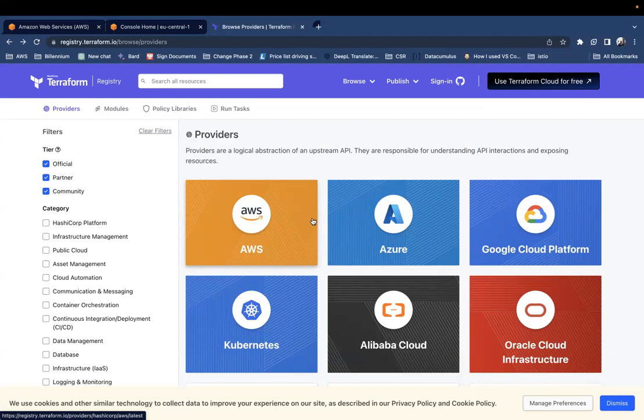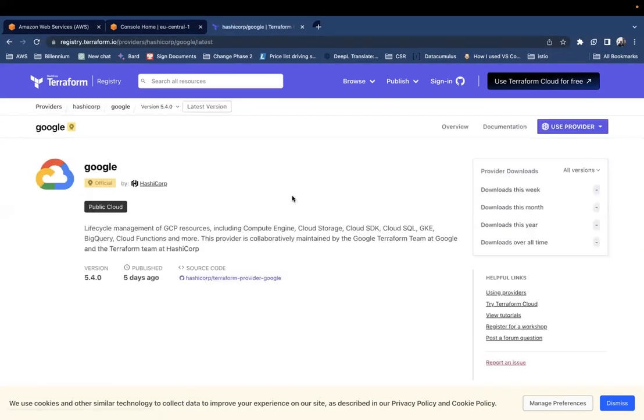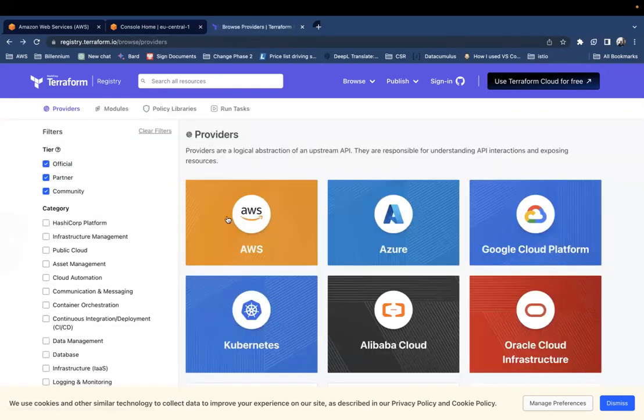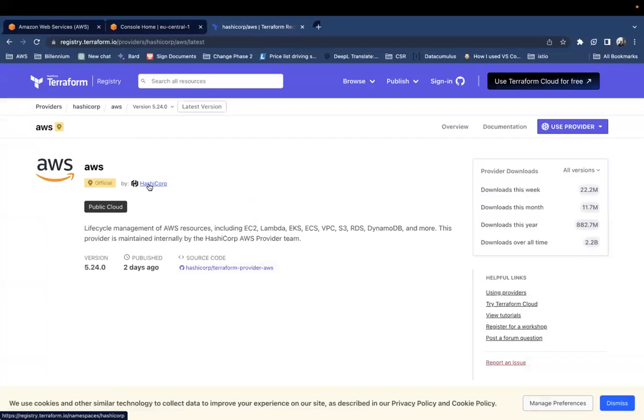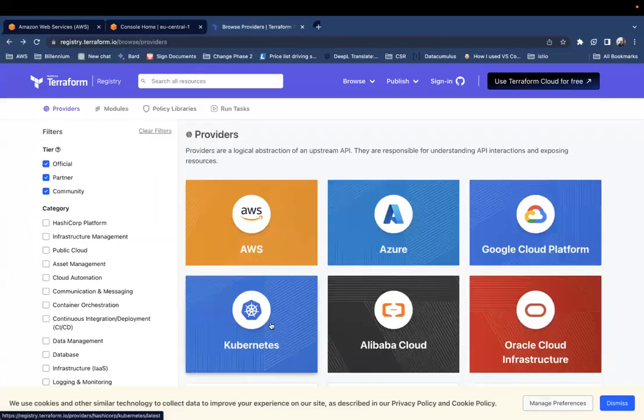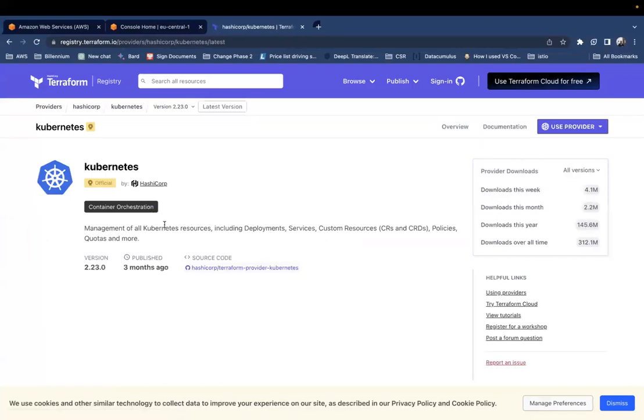By HashiCorp. So maybe we click on Google Cloud, for example. Now, you will see Google, official by who? HashiCorp. HashiCorp owns AWS, owns Terraform. Let's click on AWS again. You see HashiCorp, AWS provider, official, owned by HashiCorp. The same thing goes for Kubernetes and so on.